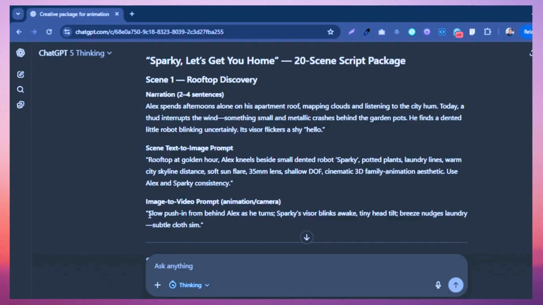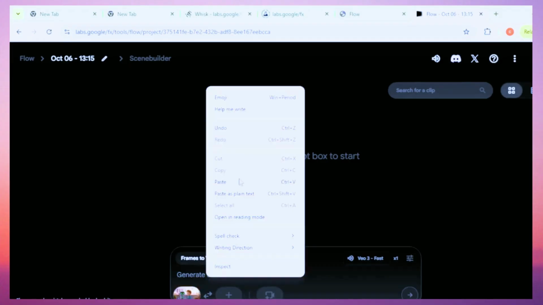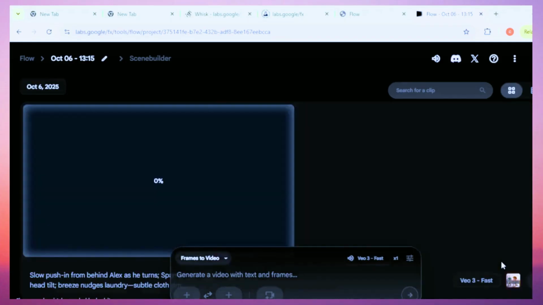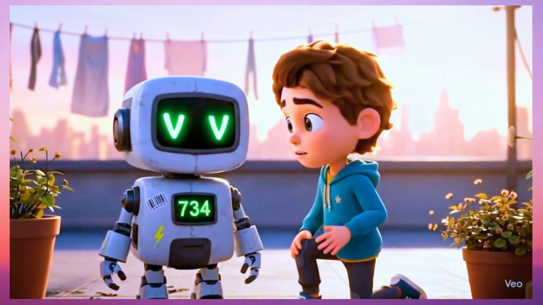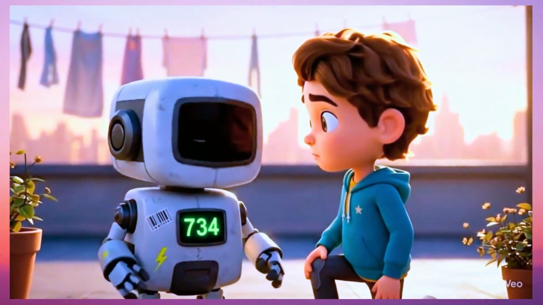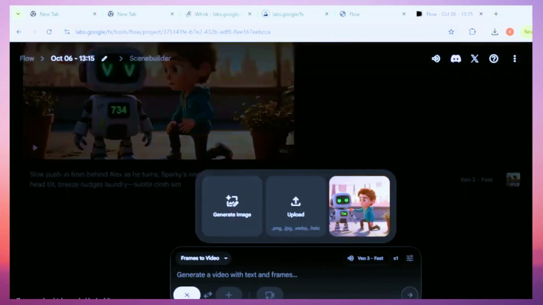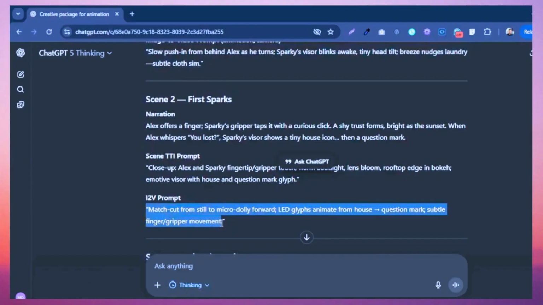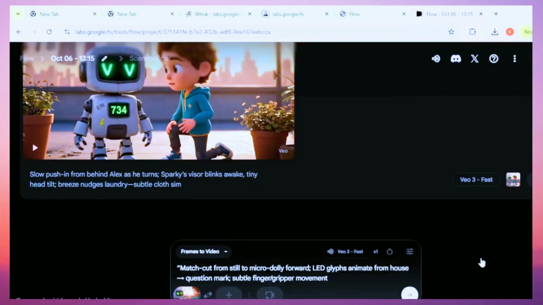To animate scene 2, upload the second scene image. Go back to ChatGPT, copy the scene 2 video prompt, paste it into Flow, and hit Generate. Just like that, VO3 produces the second video with clean motion and built-in sound effects. Continue this same process for each scene. If you want to conserve credits, switch to VO2 for the remaining scenes. VO2 also does excellent image-to-video generation, and you can save around 10 credits per video compared to VO3.